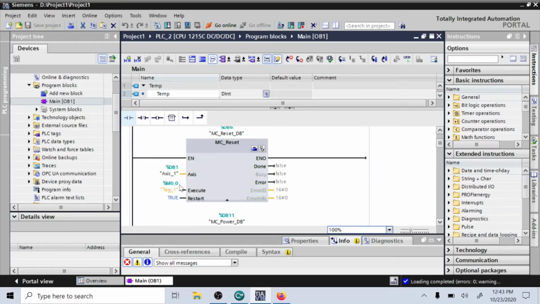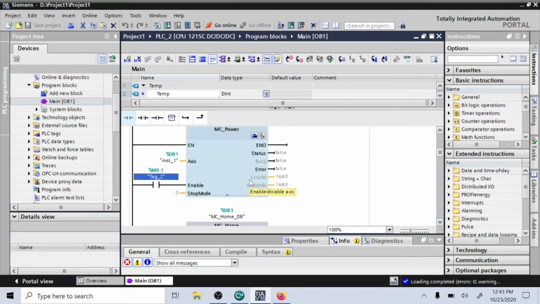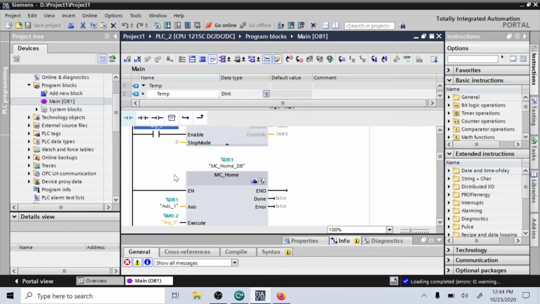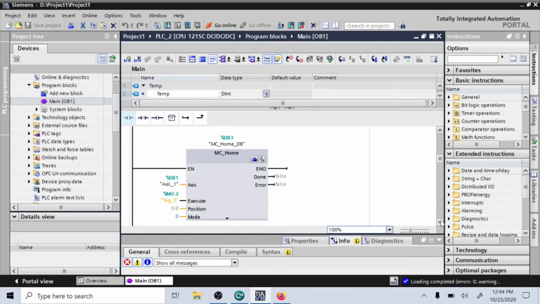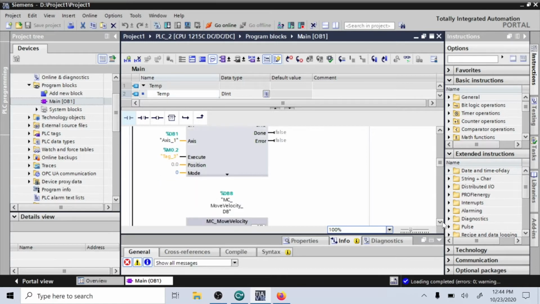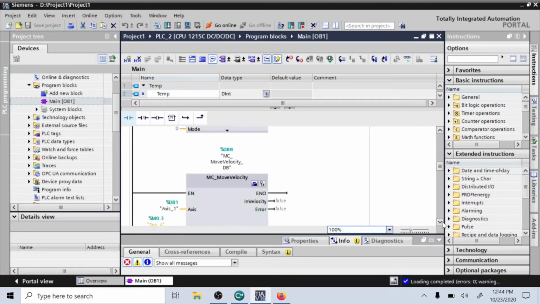So tag 1 is an M 0.0. That is your reset. The power is tag 2 and it's M 0.1. So I address these to internal M bits because I'm going to tie them to bits on the screen. The next one is the homing bit, and that's M 0.2. So tag 3 is tied to M 0.2.